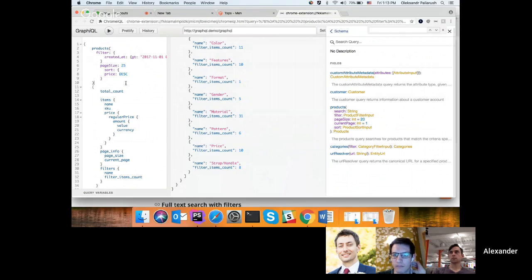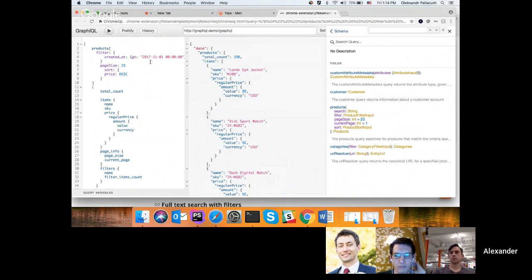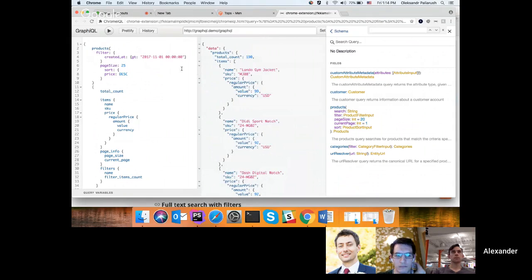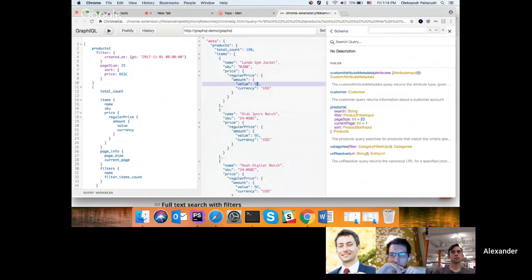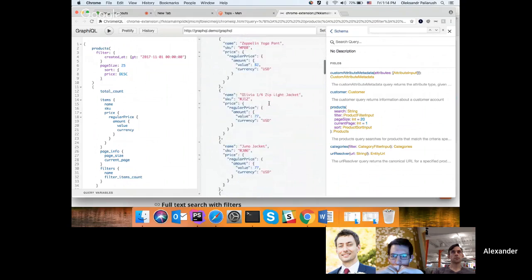And on this side, I have the query window, and I can make a simple query to request products which were created after this specific date. I said that I want to have 25 products per page, and I want to sort my results by price. You can notice that we have the price value over here, and that it was sorted in descending order.